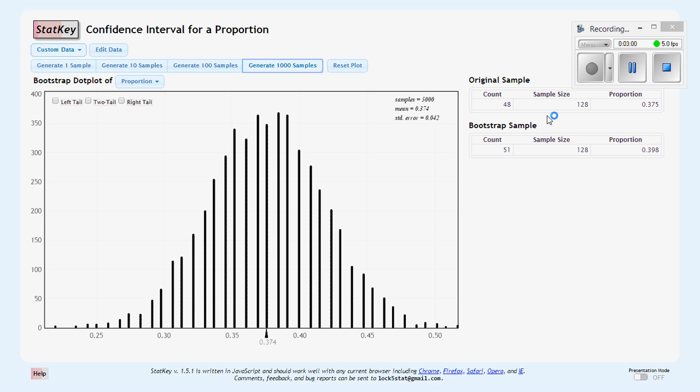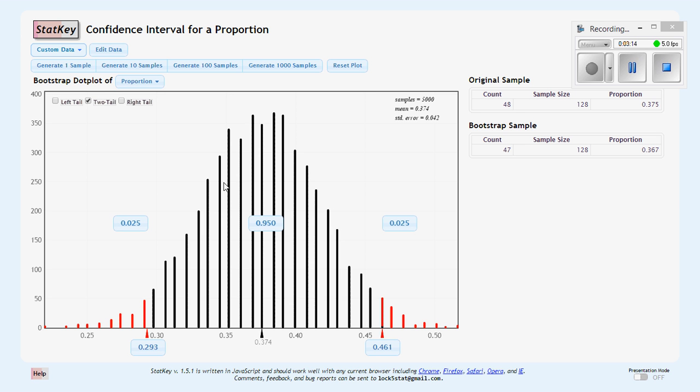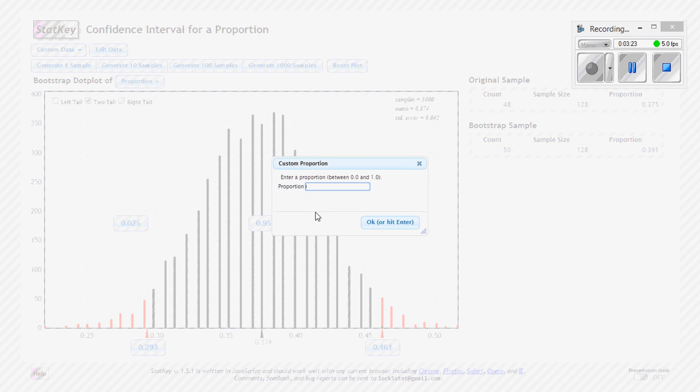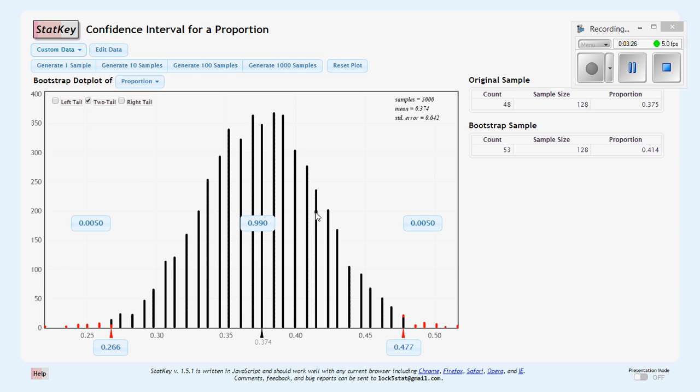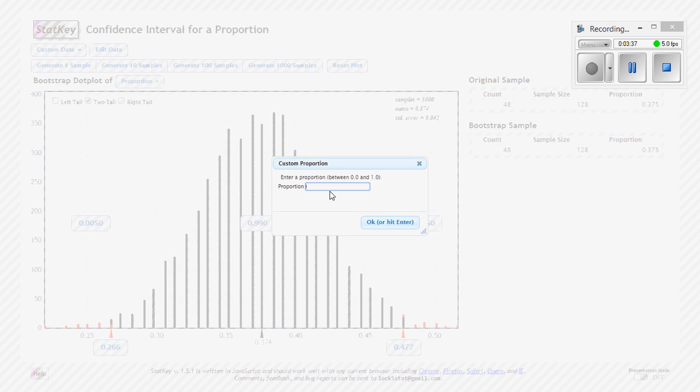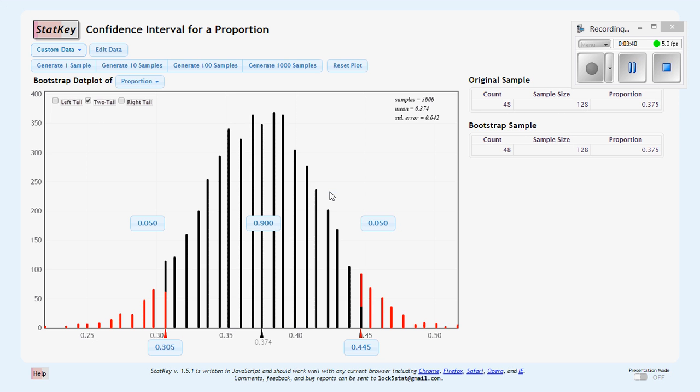And once again, you have your original proportion up here. You could do a 95% confidence interval with your original sample statistic right here, plus or minus 2 times your standard error. Or you could do the two-tail, and you would get your 95% confidence interval this way down below. Or if you wanted a 99%, you go up here and you go 0.99. And then you would get your confidence interval listed down here in the bottom between 0.266 and 0.477. Or if you wanted a 90% confidence interval, you go 0.9, and then that would be down here.